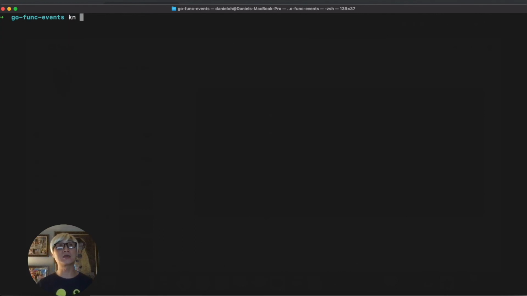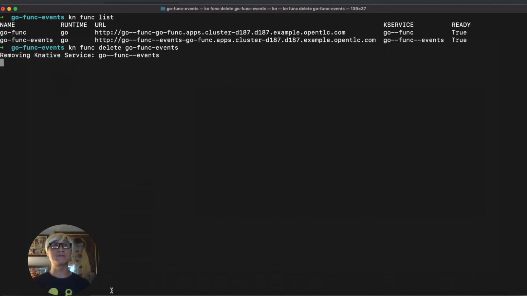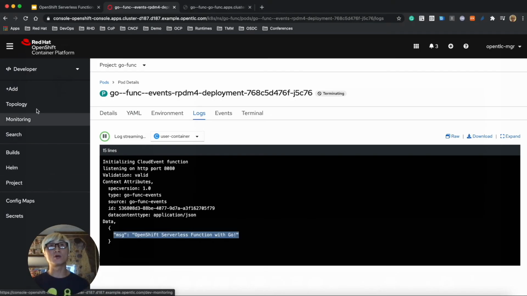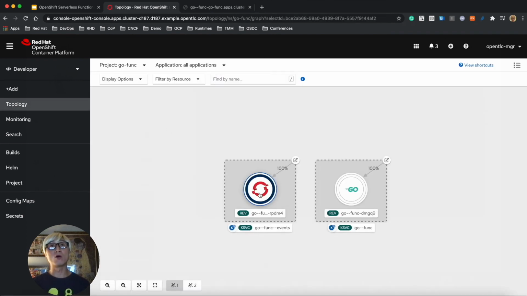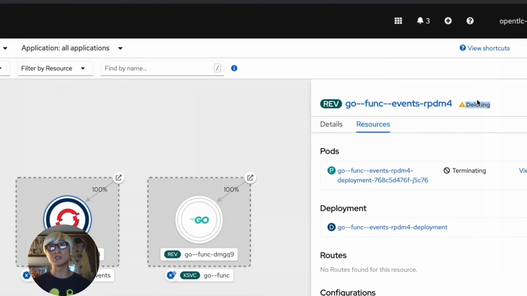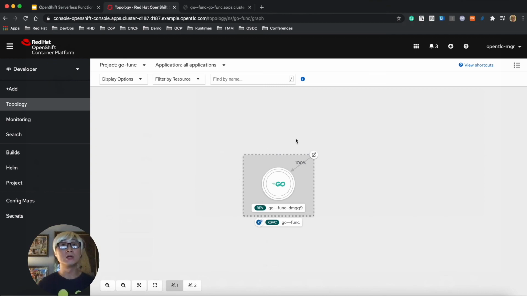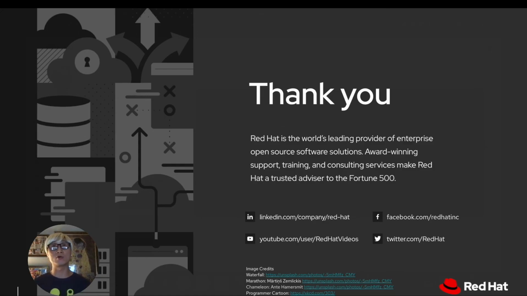Last thing: sometimes you don't need to maintain a function, so we can delete it with the same command line, kn func delete with the function name. So go-func-events, and it will delete your function with all including resources like the revision or the image, etc. As you can see, all these resources are being deleted, and then it's just deleted. When you go back to the OpenShift Container Platform Developer Console, you can no longer see it.